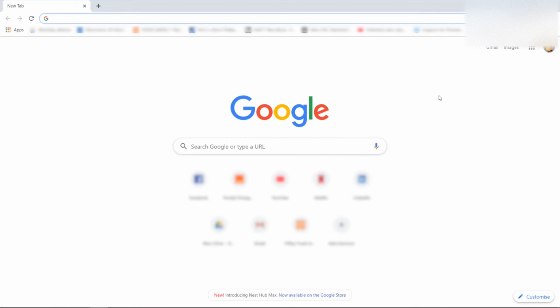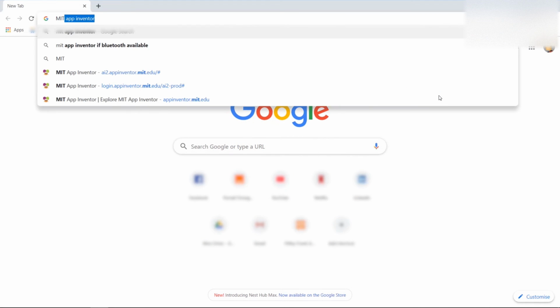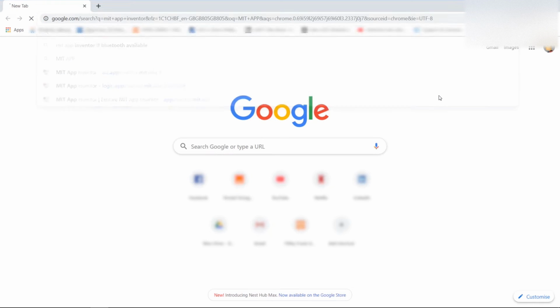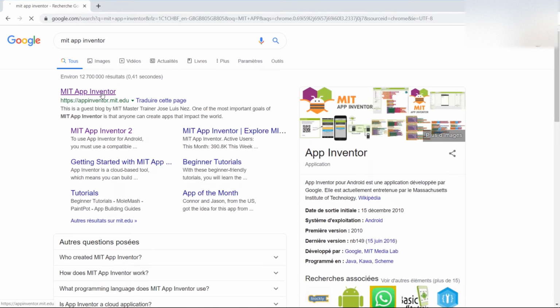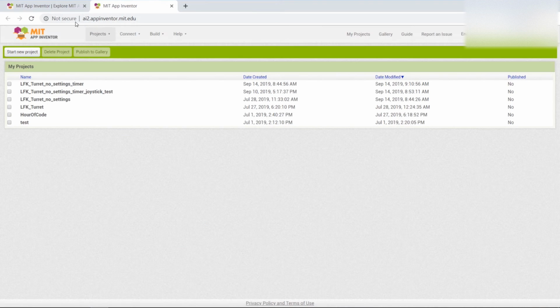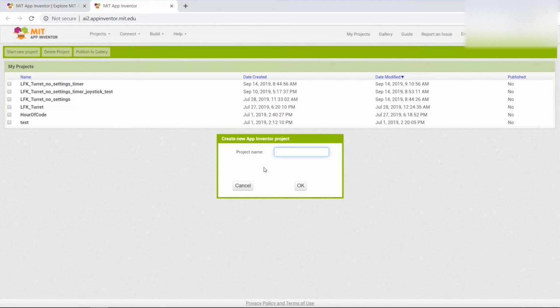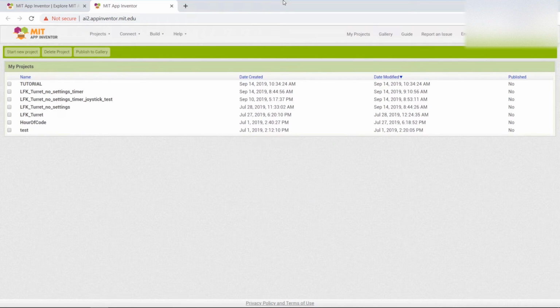Okay, so let's create an app. First thing, just go to the MIT App Inventor website and click Create Apps. As you can see here, I'm already logged in because I already have an account. You might need to do that. And let's start a new project. We are going to call that tutorial and click OK.